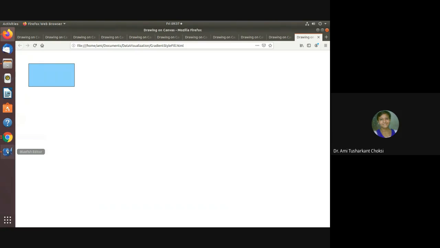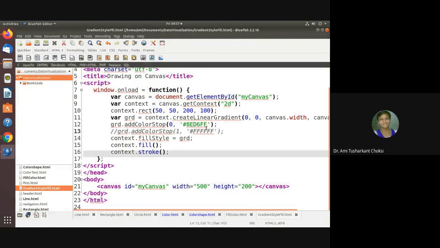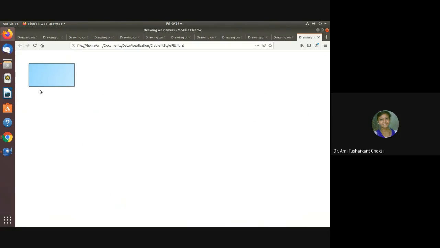Change the color. You can specify the color yourself. What we do, one more we are specifying. You can see the effect. What we have done is, first of all, we were having only one color. Now we are having one more color, that is FFFFFF. Now the color is different, isn't it?